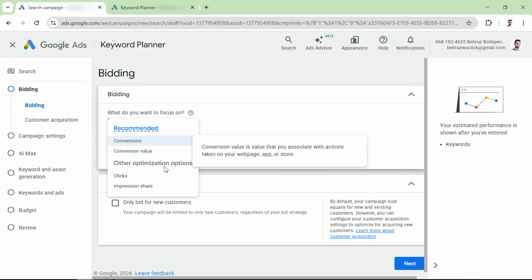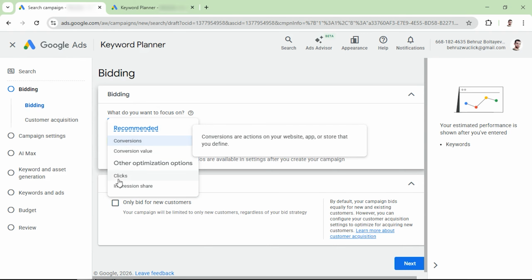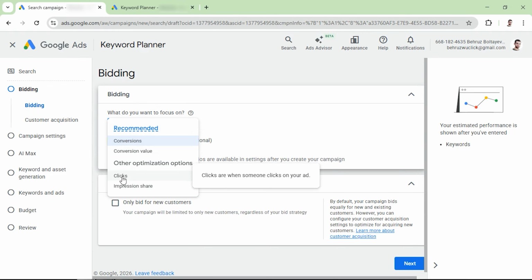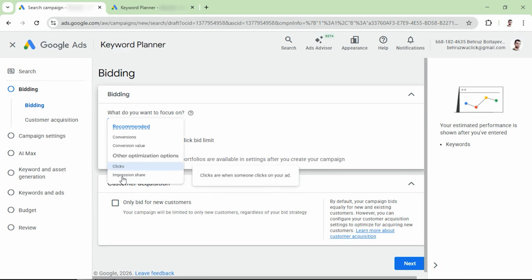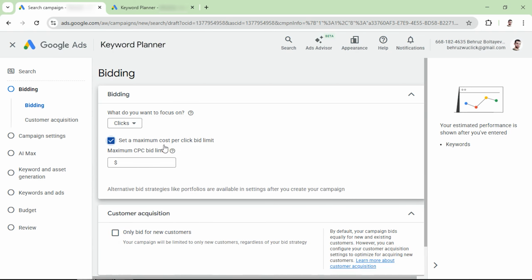And here with the bidding strategies, conversions, conversion value, clicks, and impression share. Two relevant bidding strategies from here would be conversions and clicks, because we don't have enough number of clicks yet, so we can start using with Google Ads. That's why we're going to choose clicks option. But you need to set a maximum cost per click bid limit.